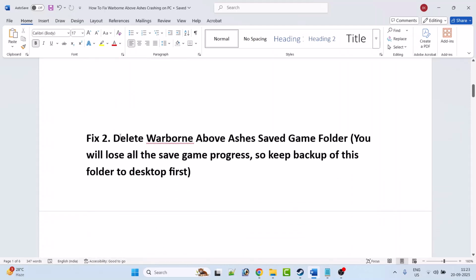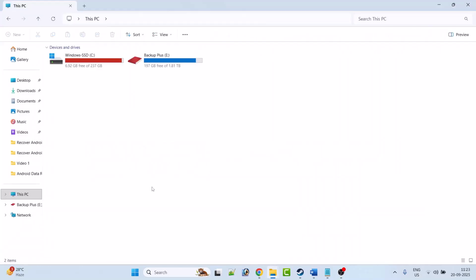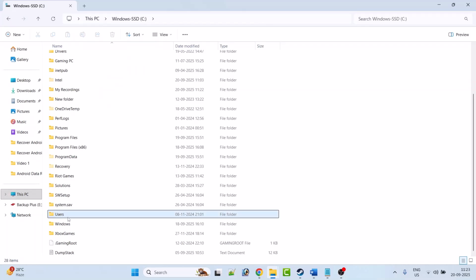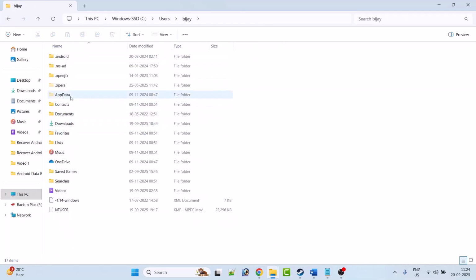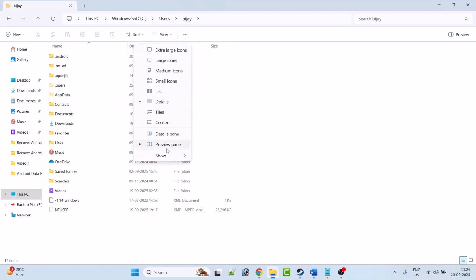Fix 2 is to delete Warborne Above Access saved game folder. But please take note, you will lose all the saved game progress. So keep a backup of this folder on the desktop first. So here's how to do it. Open File Explorer, go to C drive, open Users folder, open your username folder, open AppData folder. Now if you don't see AppData, then click on View, and check mark Hidden items.